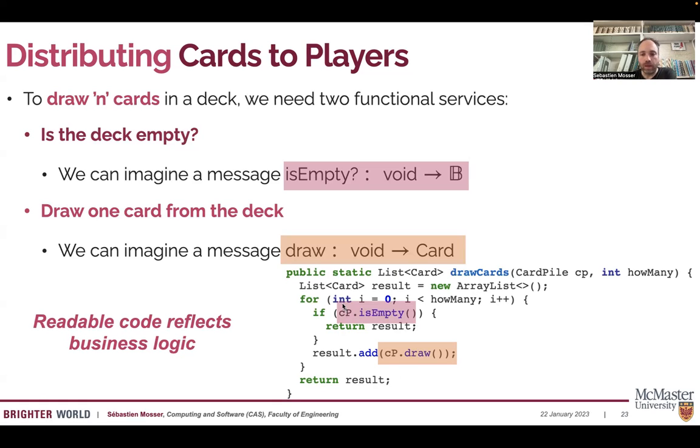And well, until the end of the number of cards that I need to draw, if it's empty, it means that I've reached the end of the deck. So I should stop there. There's no more cards to draw. Sorry. And if not, I will basically pick them one by one, add them in the result, and return the result at the end, which is a list of cards.